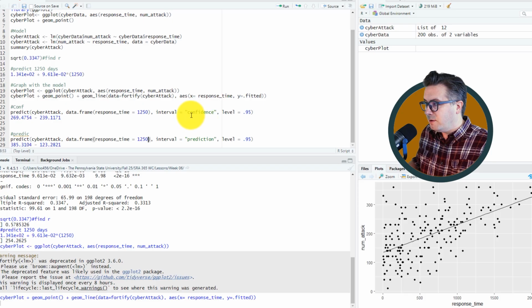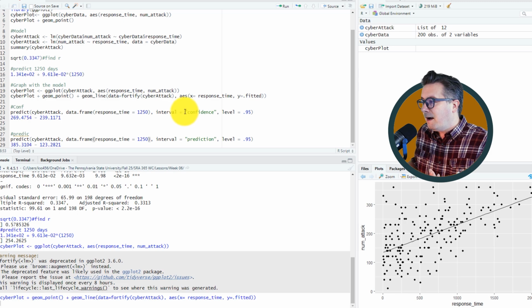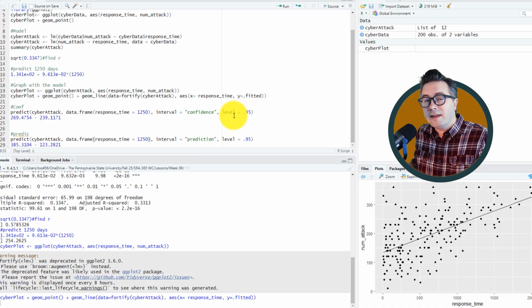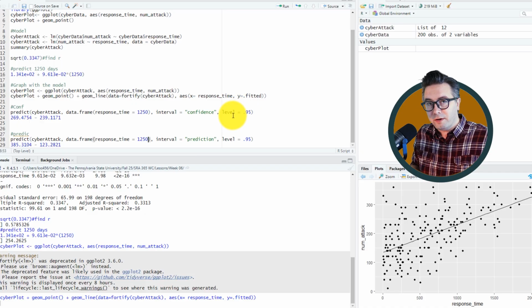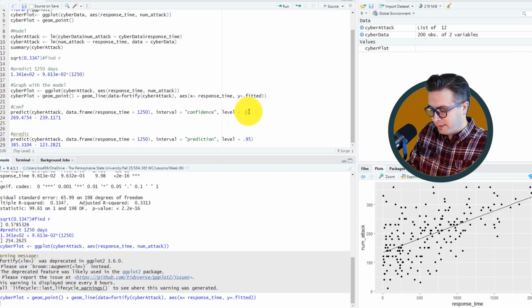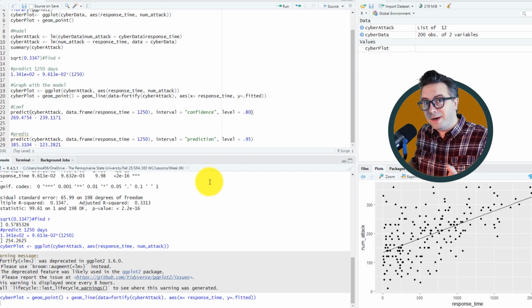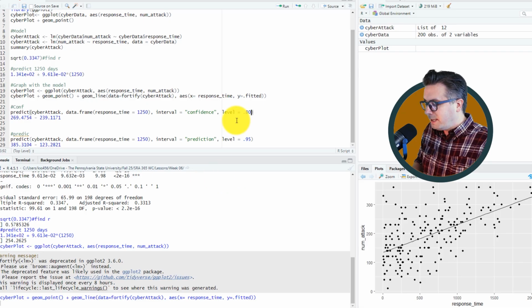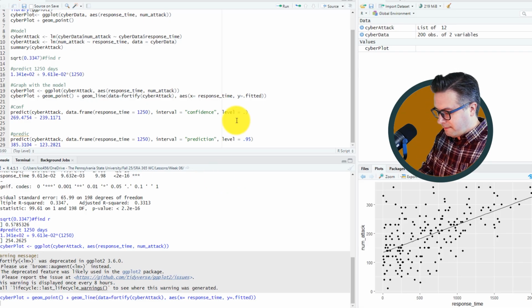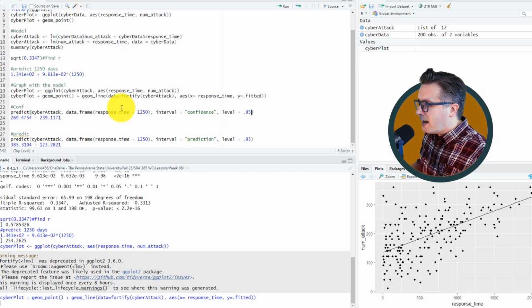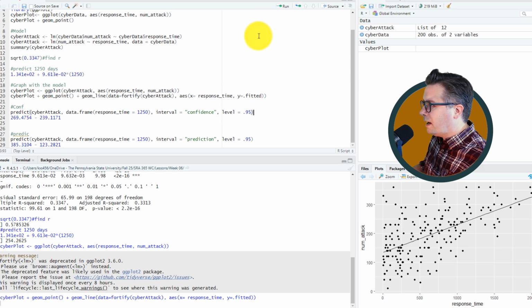For the confidence interval, we want to make sure that this is confidence, and for the prediction interval, put prediction. Then the level is the percent that we're looking for. So the 95% confidence interval is what this is going to find. If we want to change this to the 80% confidence interval, it's 0.8, right? Anyways, I'm going to keep it at 0.95 because that's the arbitrary value where we like to do these things. Let's just run it and see what we get.